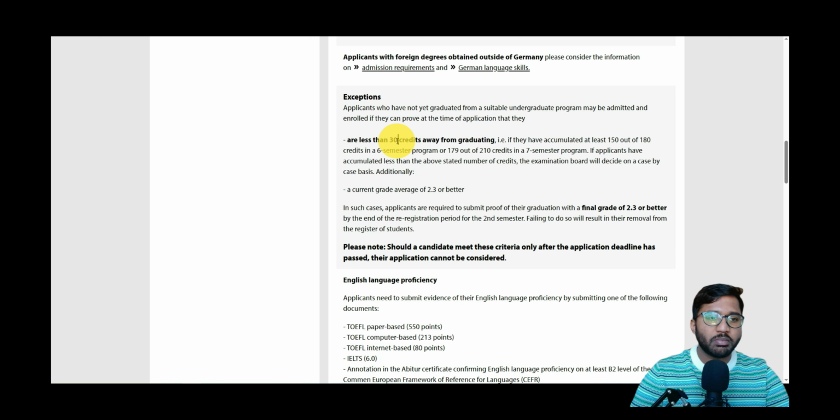But say for example 180 ECTS is your degree and you have done 120, then for sure you will get a rejection, because you still have 60 credit points to do.